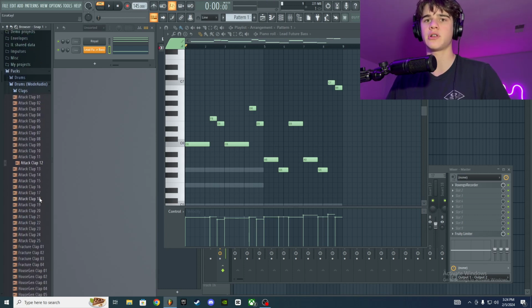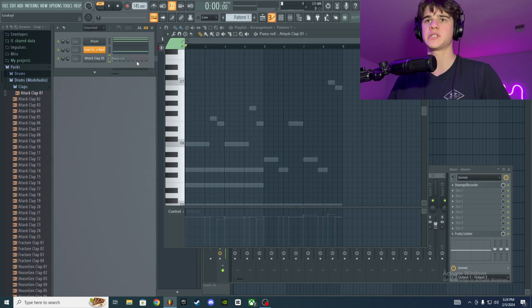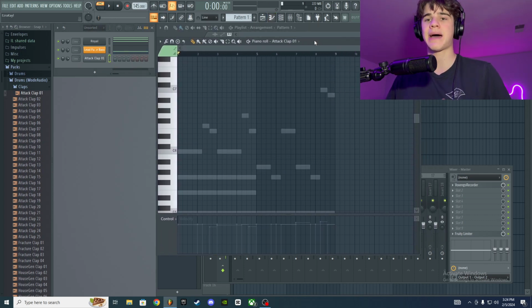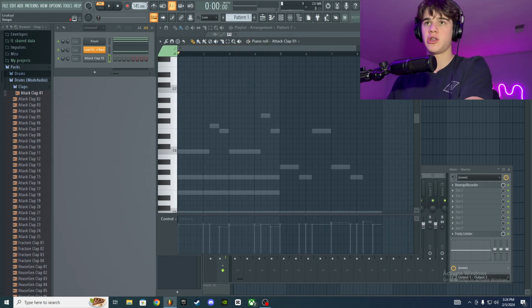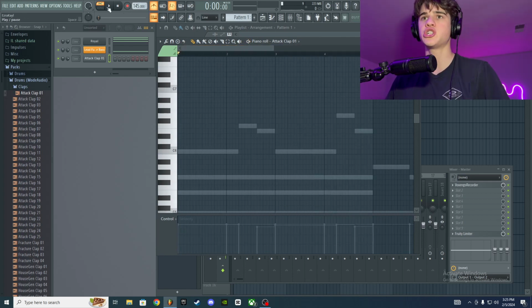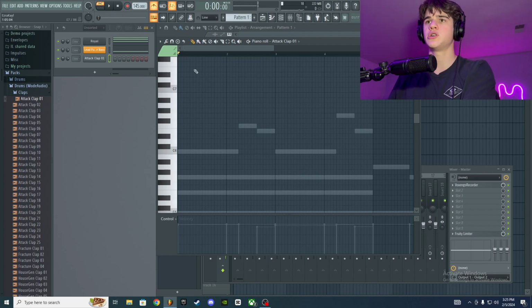So just find any clap you like. You might have to search for a little bit. I'll just use the Attack Clap 1 for the purpose of this video. Basically, for any basic trap sort of beat, you're going to want kind of a 2 and 4 type clap. So that means the clap will hit on the second beat and the fourth beat. So you can use the metronome to know when the clap should hit. So the second beat and the fourth beat. So I'm just going to put those notes in just like this.